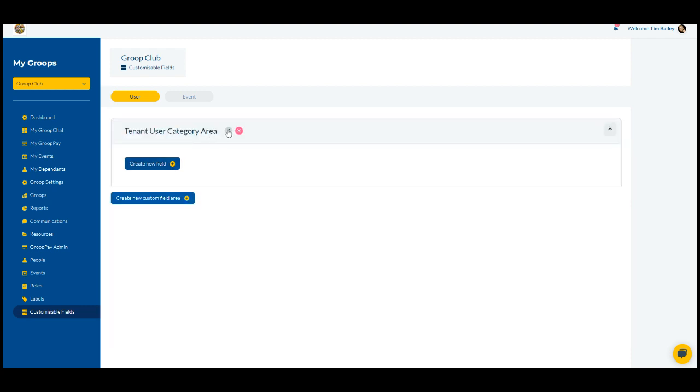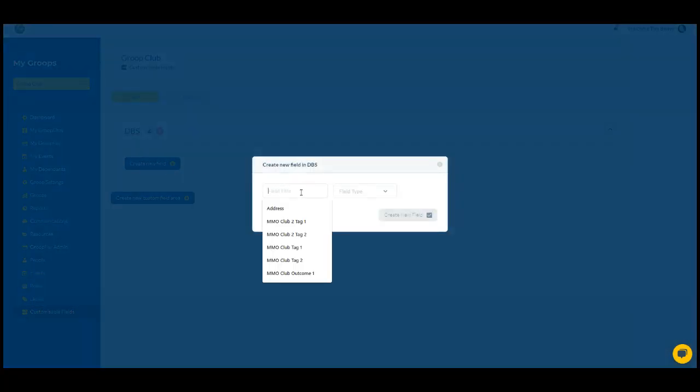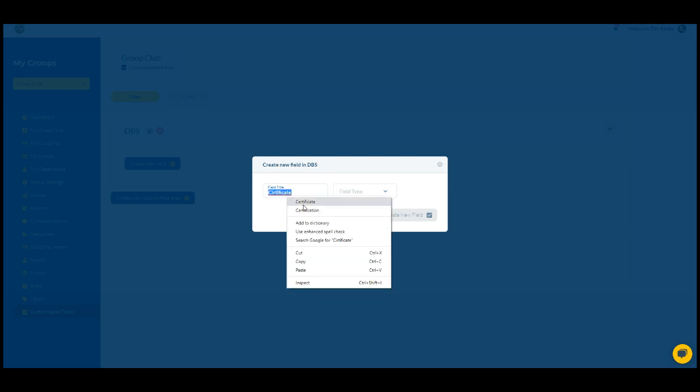Once I'm in here, I can create a specific field for myself to fill in as an administrator. I can go ahead and create this data. The first customizable area that I'm going to add is going to be along the lines of DBS. Once I'm happy with that, I can now create a new field. And in here, for this DBS one, it might be that I want to have, for example, a certificate. If I could spell that correctly, that would be perfect.